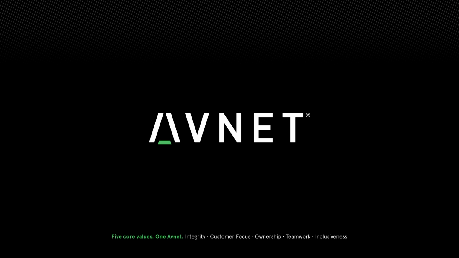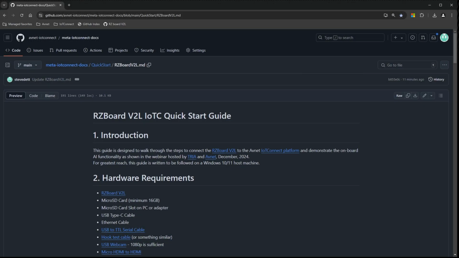You can find a link to the GitHub repository in the webinar platform, and it will also be provided in the collateral at the conclusion of this webinar. So once you follow the GitHub link, you should arrive at the rzboard_v2l.md file, and the title will be, as shown here, RZBoard V2L IoTC Quick Start Guide. And this is what we'll be going through today for the demo portion of the webinar.